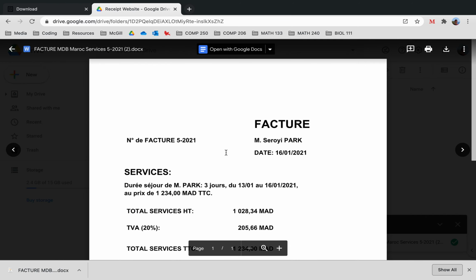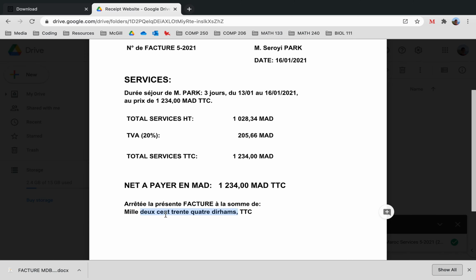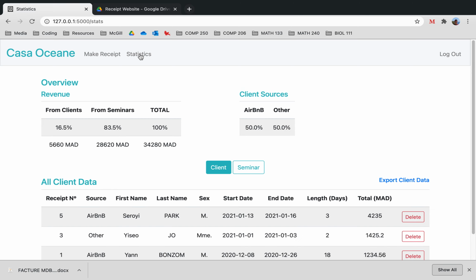all of the information. For instance, the name, the length of his stay, as well as the price written out in words. Going back, we can also go to the statistics page, which tells us how the business is doing.